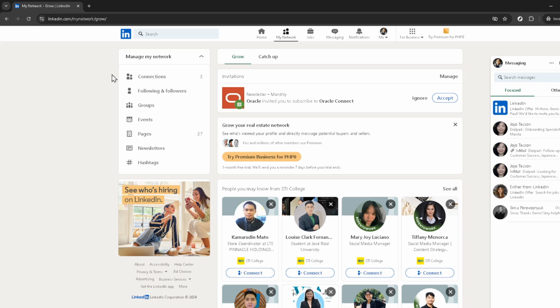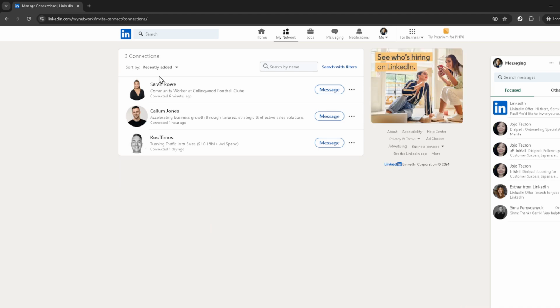After clicking on Manage My Network, you'll see a list of options related to various aspects of your network. Here you're specifically looking for the Connections option. Click on it. This action will take you to a page where you can see a list of all your first degree connections at a glance. These are people you're directly connected with on LinkedIn.